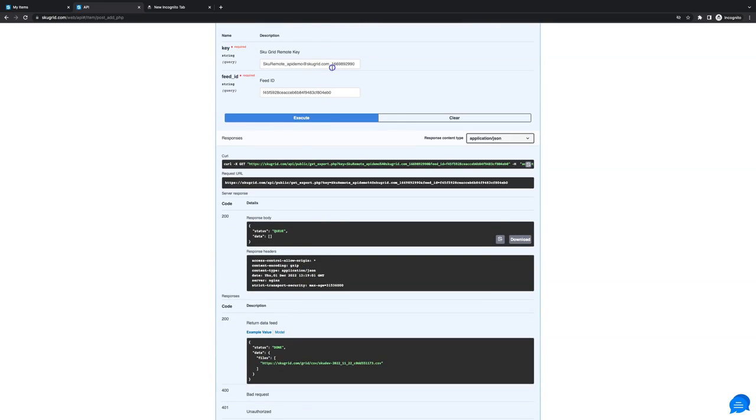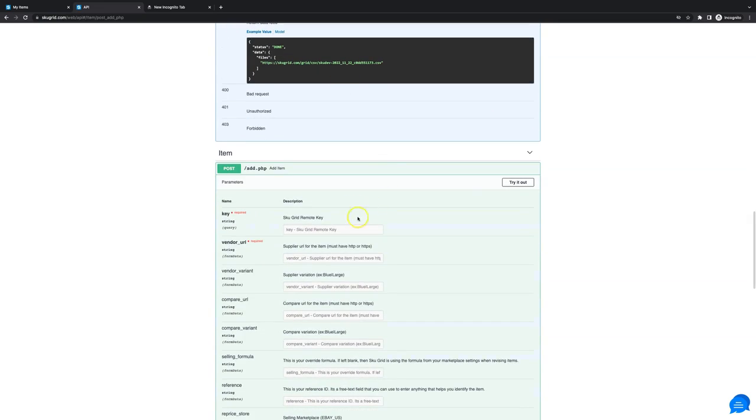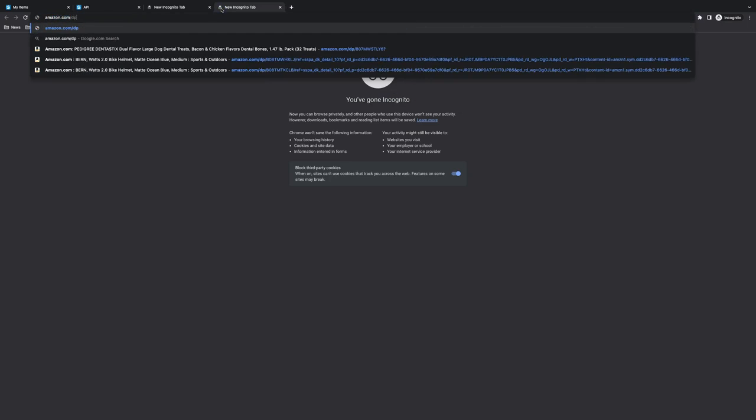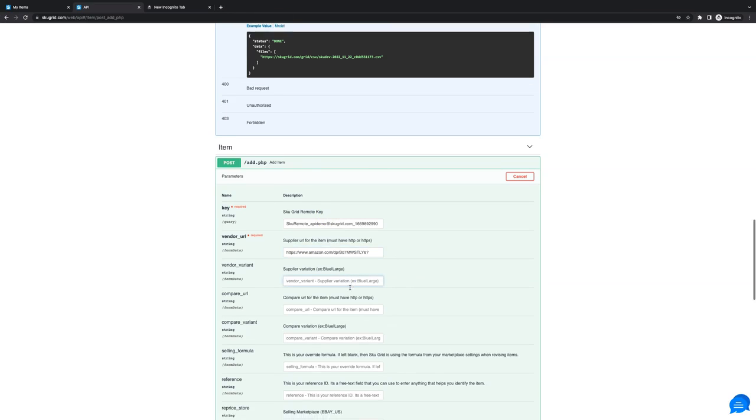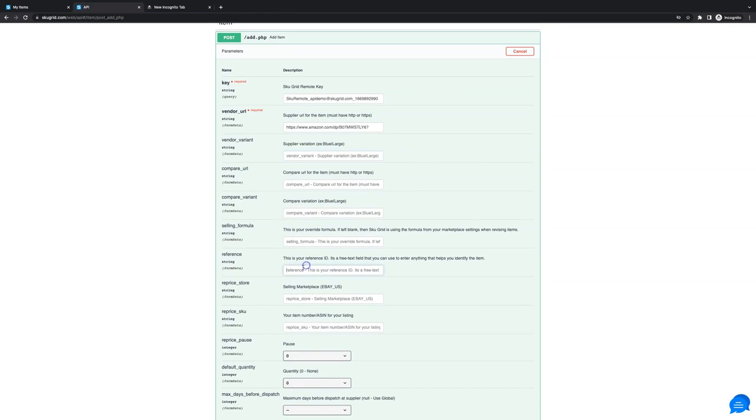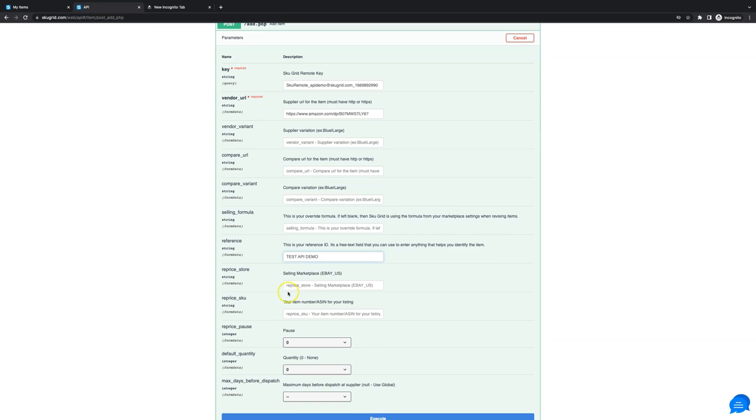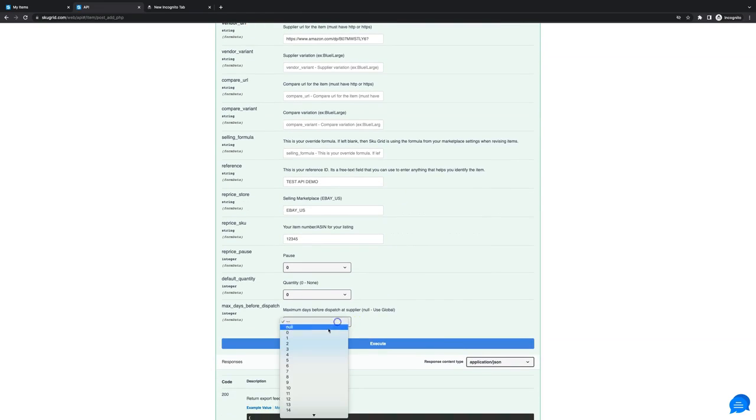Now let's try adding a new item to the Sku Grid. The fields are the same as in the CSV. As always, only vendor_URL is required. Let's enter a reference, so we can easily find this item. And marketplace information.